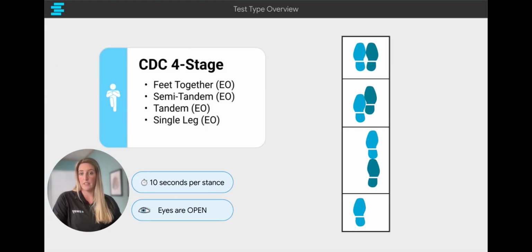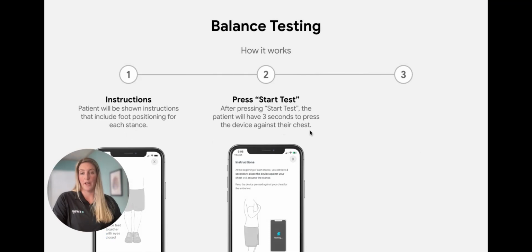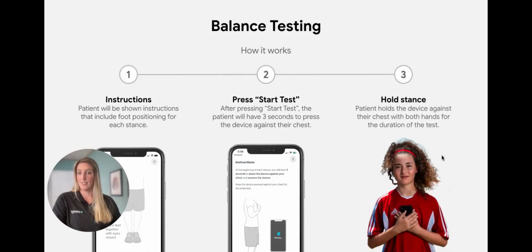So eyes are open for all of these stances, and this is just another great one for those older adults and fall risk patients. So when you take a balance test on Sway, instructions will pop up on the screen, as I mentioned, visual and written instructions. The patient will press start test and they have 3 seconds to bring the device up to their chest or their sternum with two hands over. And they'll stand there. Obviously, if the patient has impaired balance in any way, you would guard them just as you normally would when you're assessing for balance.